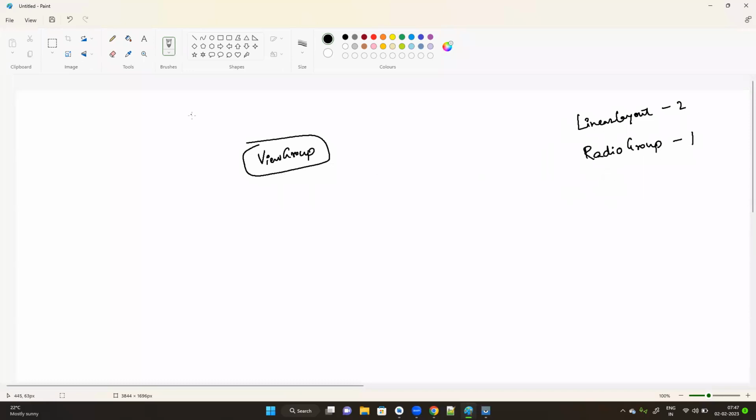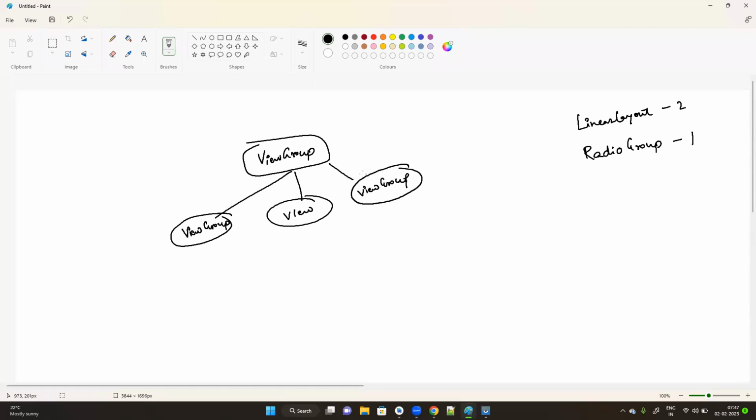Now this view group, as per the hierarchy, can accommodate another view group or multiple view groups of the same. And also you can have as many number of views as you want to have. Inside this view group, you can have another view group, and you can have other views or view groups based on your requirement.